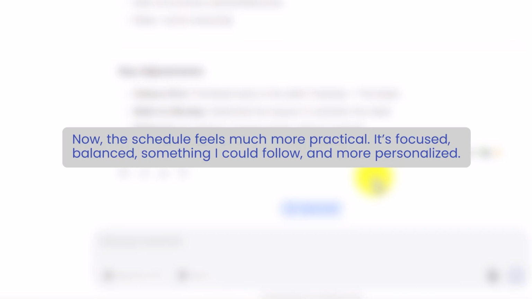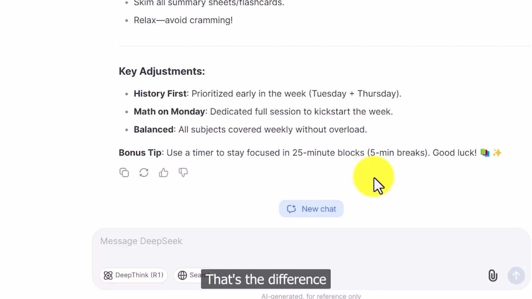Now the schedule feels much more practical. It's focused, balanced, something I could follow, and more personalized. That's the difference a small change can make. That's a win. The original prompt worked, but the follow up made it better.